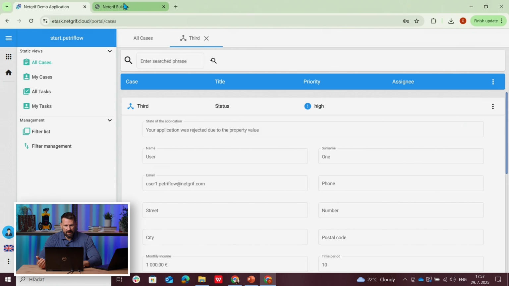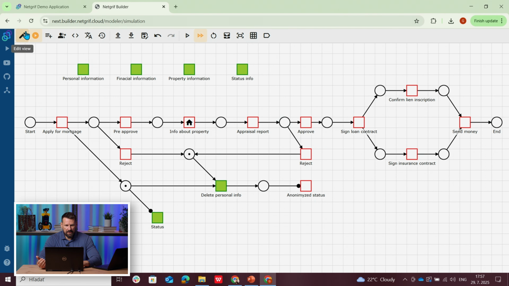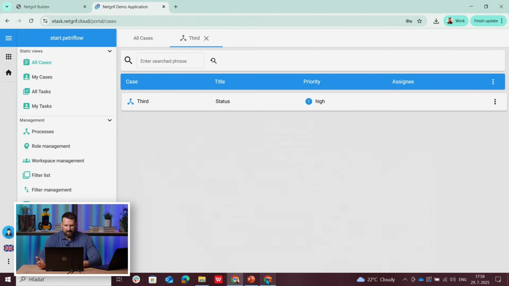So actually what we did, we went this direction. Okay, it was pre-approved. We filled the information about property, but here just 80,000 was filled as the value of the property, but we asked for 100,000. So this rejection was assigned and finished automatically, and we are here in that situation. And now we again can delete the personal information if we want.